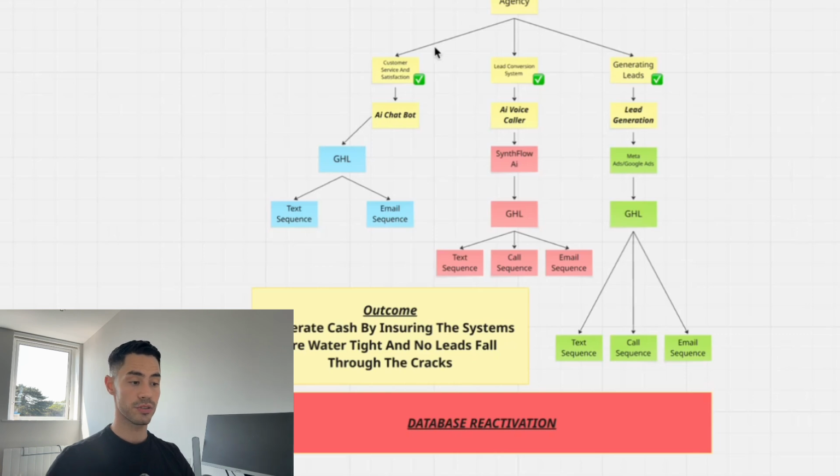Pillar one is customer service and satisfaction. The way we're going to do this is implement a chatbot. So what we have here is our agency. We're going to have 3 pillars of sales. The first one is a customer service and satisfaction pillar. The way that we're going to maintain this is by having an AI chatbot on their website, collecting leads and answering any questions that they may have.